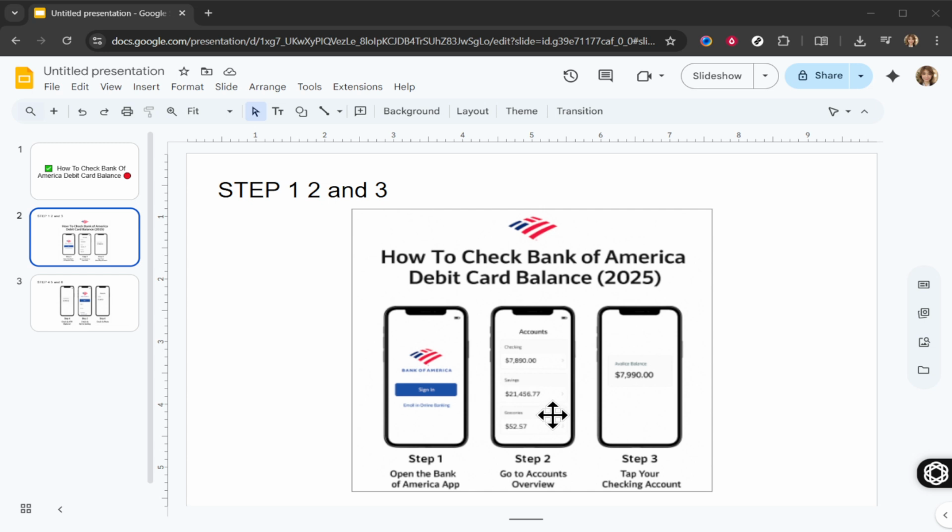Now let's explore an alternative method. If you prefer a more traditional approach, you can check your balance at any Bank of America ATM. Just insert your debit card into the machine and enter your PIN. Once you've accessed your account, select the View Balance option to check your current balance. This is particularly useful if you're out and about without your phone.